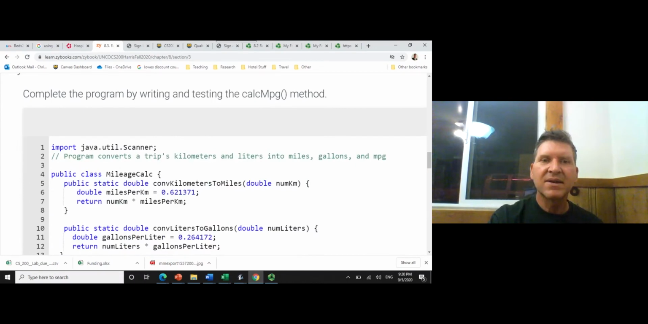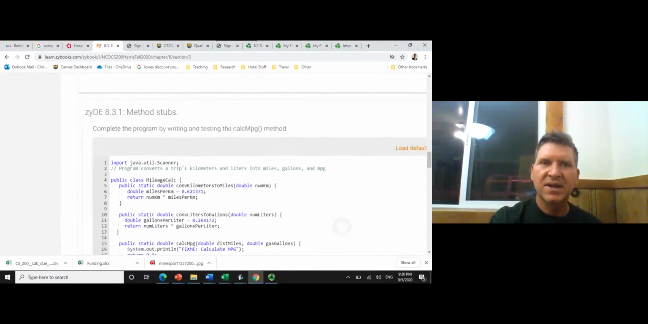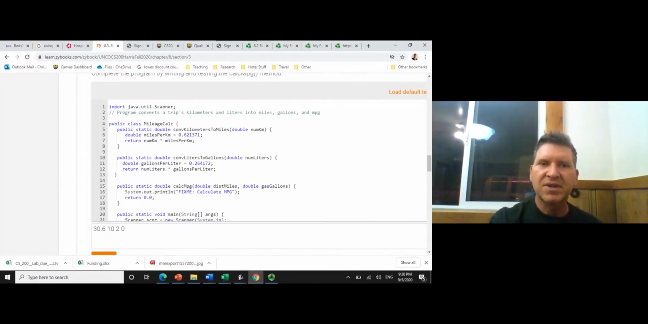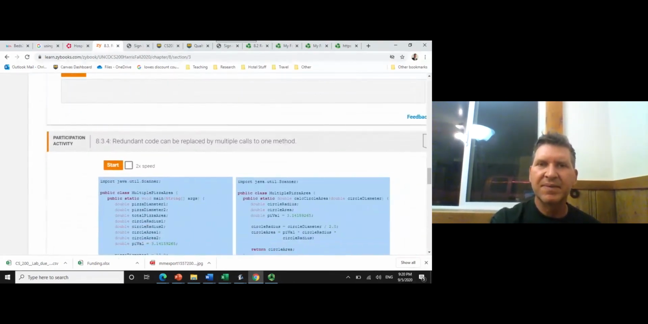Okay, so here's an example that they have us doing. This is one of those methods in which we write the program. I'm going to skip this for now.